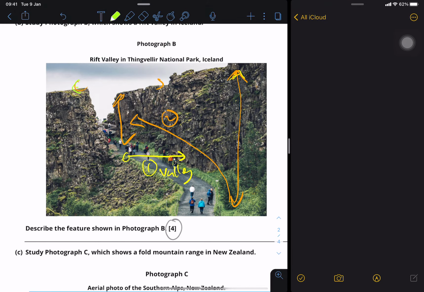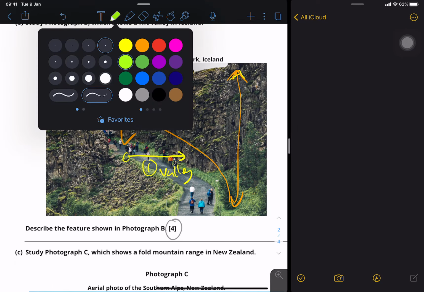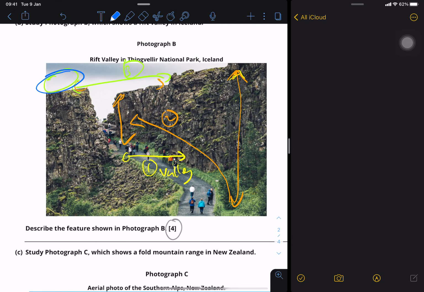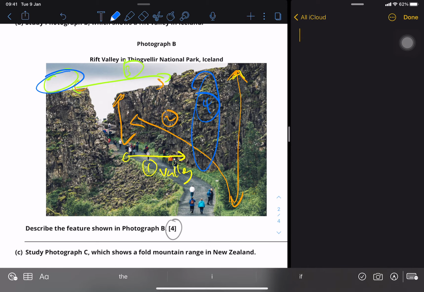Let me use a different color. I can also talk about how the top is flat gradient. Okay, whereas the slopes are almost vertical. Okay, so that gives me about 4 marks. Okay, so let's try writing over here.